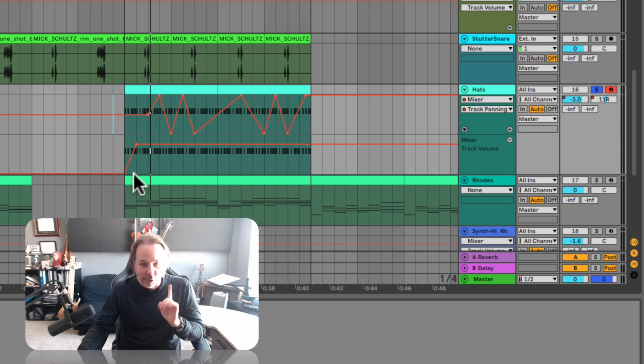So what you're going to hear before I play it, you're going to hear the volume fade in, because this is our volume automation. Then you're going to hear the panning start to move around. All the way to the top is all the way right. All the way to the bottom is all the way left. In the center is center, right? So here we go.